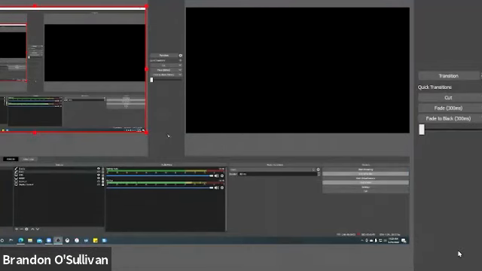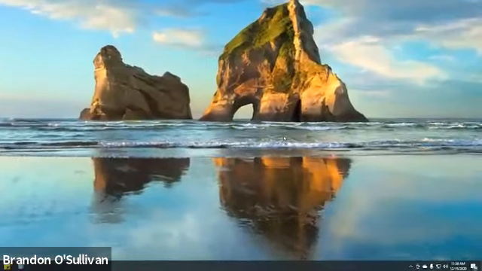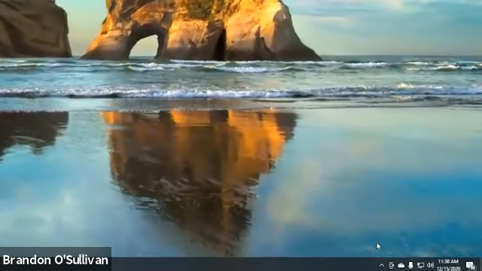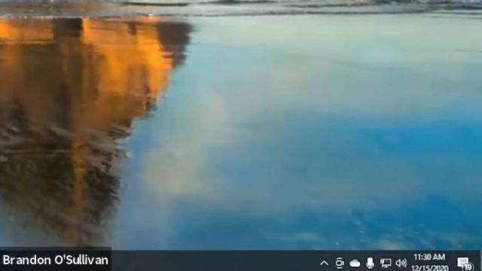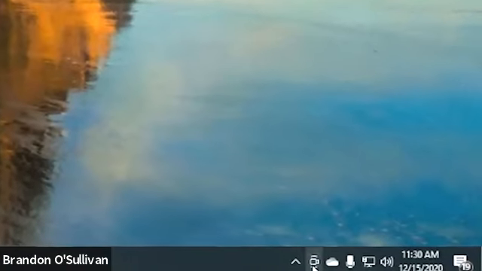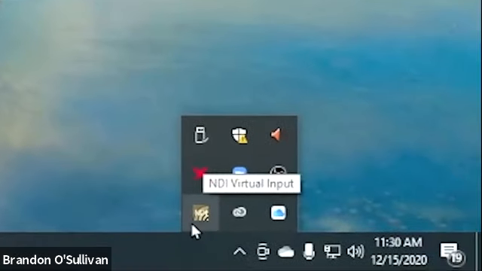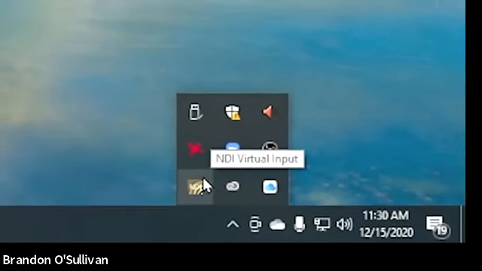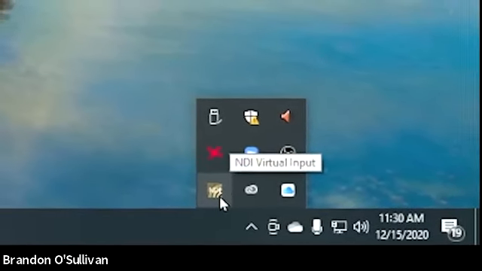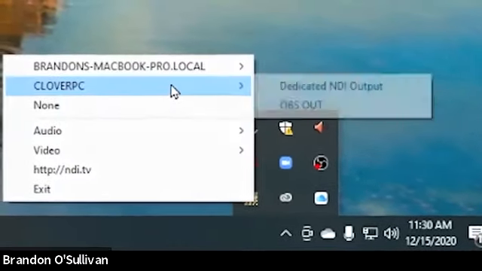Now you have to tell the computer which NDI source you want to select. All right, so now that you've installed your NDI tools, if you have a Mac, you just have to open up, you'll see this little icon right here. I'll zoom in on it, but this little NDI virtual input icon. If you're on a PC, every time that you turn on your computer, you're going to need to restart this, right? So I can right click on it and then I select my source.